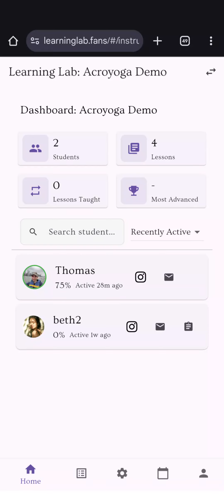Hi, I'm going to walk you through how you can use the Learning Lab app to manage your classroom better and use it as a communication tool to your students.